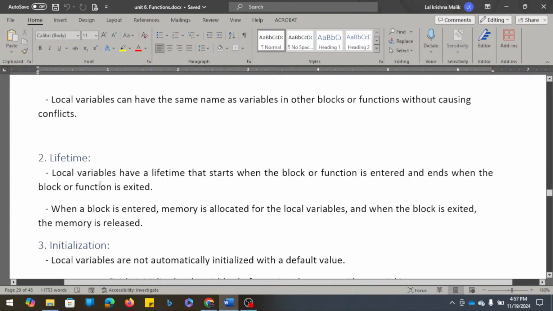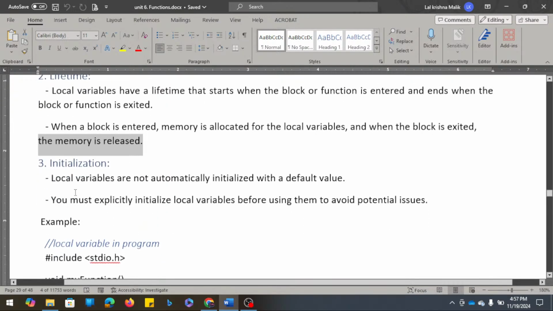So what is the lifetime of that one? Local variables have a lifetime that starts when the block or function is entered and ends when the function is exited. It means they come into use when we are using the function, and if the function stops or exits, then the variables also exit. When the block is entered, memory is allocated for the local variables, and when the block is exited, the memory is released. It means they leave the memory.